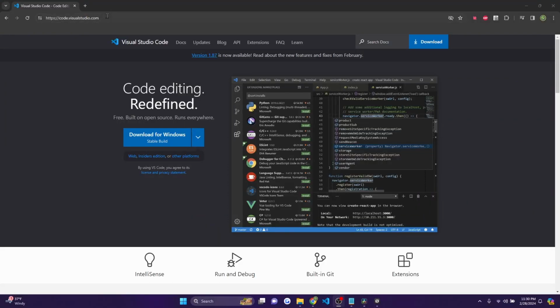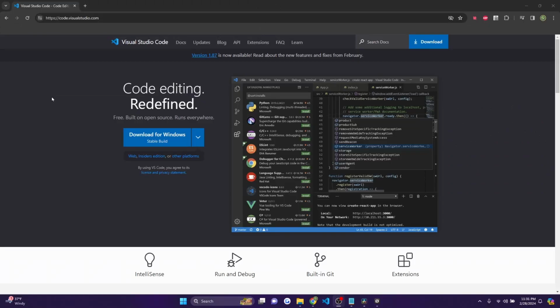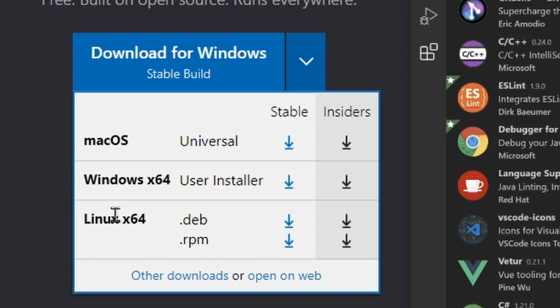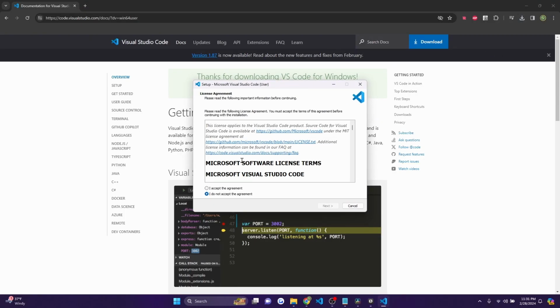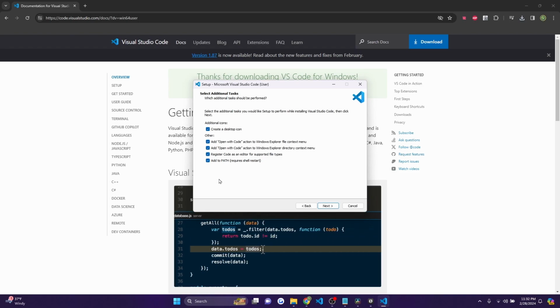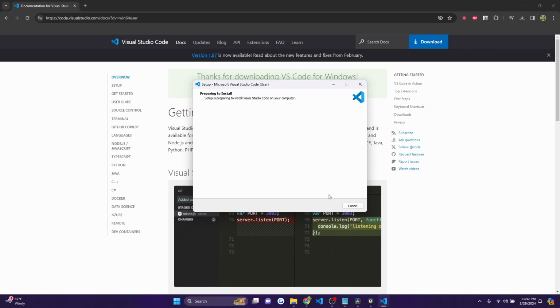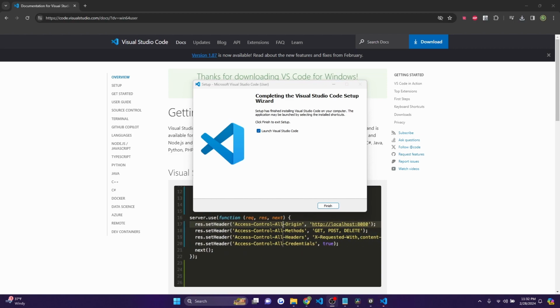So for the first step, head over to code.visualstudio.com. Right here, you will see a download button that will automatically detect your operating system. So in my case, Windows, but you can also download it for Mac OS and Linux. Left click on the installer and click Accept Agreement, click Next. Make sure you can create a desktop icon if you want. I personally will. And just make sure that Add to Path is checked. This is important. Click Next, click Install. And once your installation's done, hit Launch Visual Studio Code.